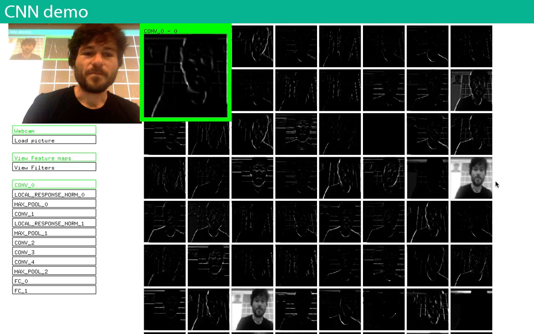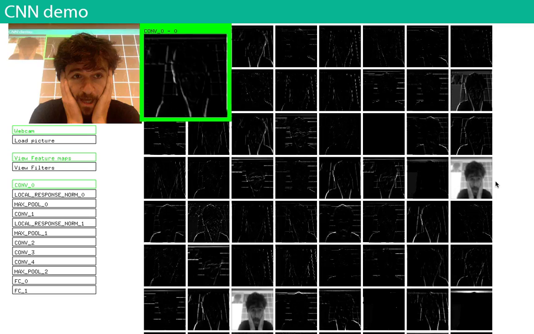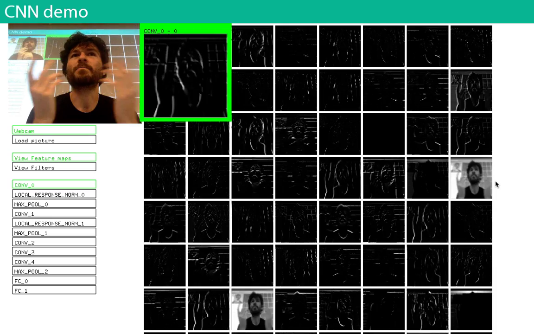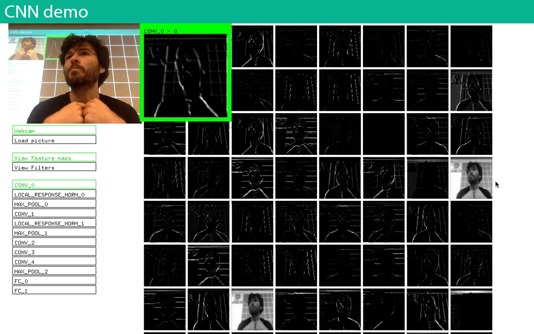So this is a demo, and I'm using this add-on for openFrameworks called ofxCcv. This is an add-on that implements a convolutional neural network in openFrameworks.